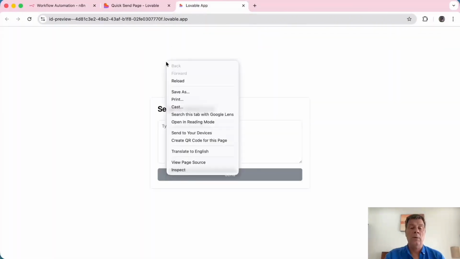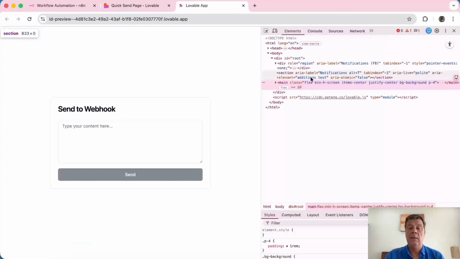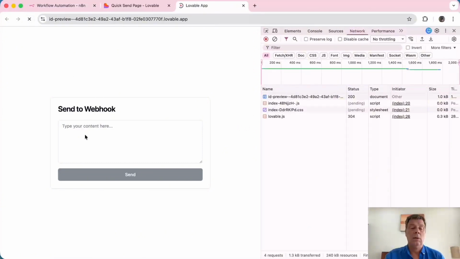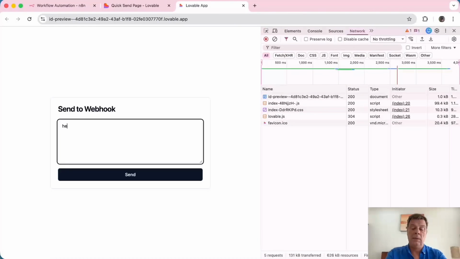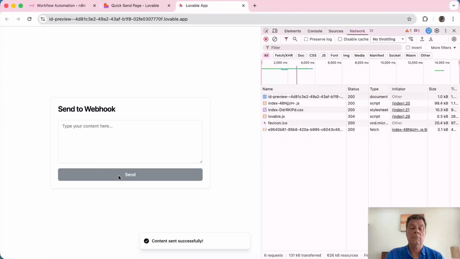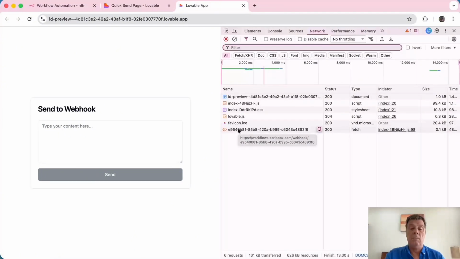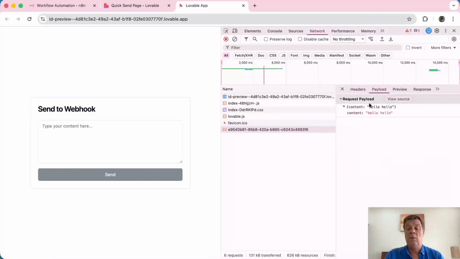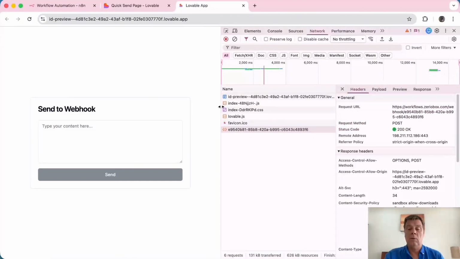So in Chrome, when you right click, you click on inspect. Then you go to the network tab, nothing happens, refresh our page. And now we type a message and we send it. Here you see the webhook. And if you click on it, here you have the complete URL. And if you click on payload, you see what has been sent, but that's not important for us. So let's start making it secure.